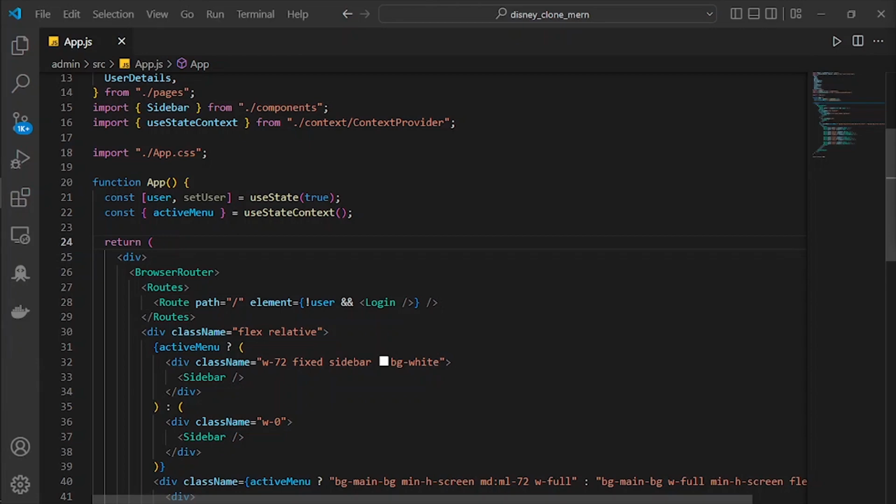This is the 28th video of a playlist for cloning a Disney Plus website using MERN. In this video, we are going to make the login system for the admin page. If you watched the previous video, we know that we already created the movies page, list page, and user page. That means all of our pages are done. Now what's left is just the login system.